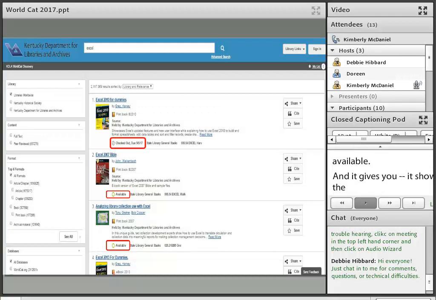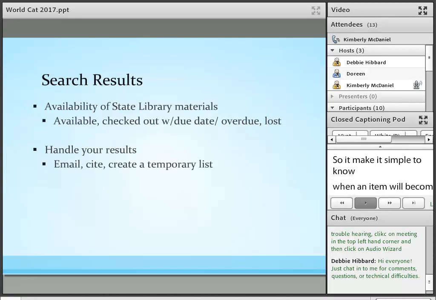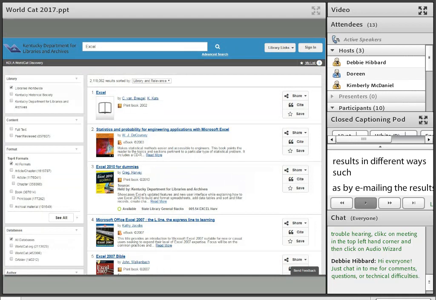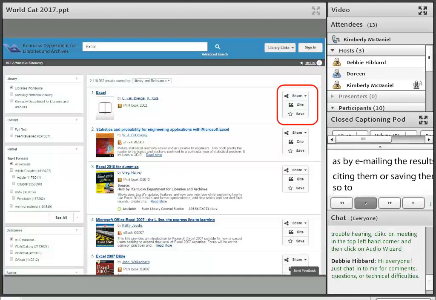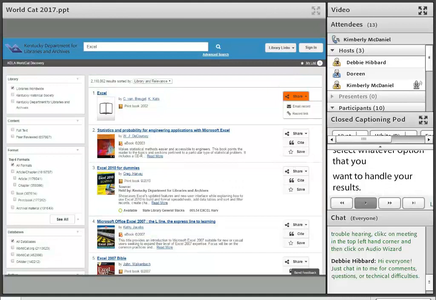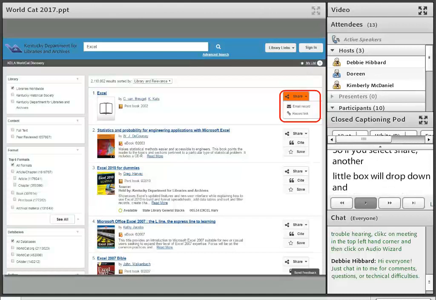So it makes it very simple for you to know what is available or when an item that you're wanting will become available. You can also handle your results in different ways, such as by emailing the results, citing them, or saving them. So to do this, you would come over here and select whatever option you want to handle your results. So if you select Share, another little box will drop down, and you can either email the record or save a link of the record.